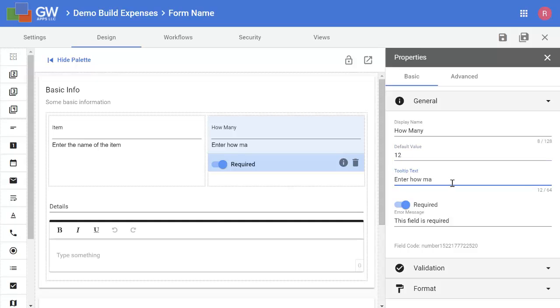I can edit or remove the tooltip text. And again, I have access to whether it's required, and I can change the error message you get when the field is left empty and it is required. So I could put in a slightly more specific message.